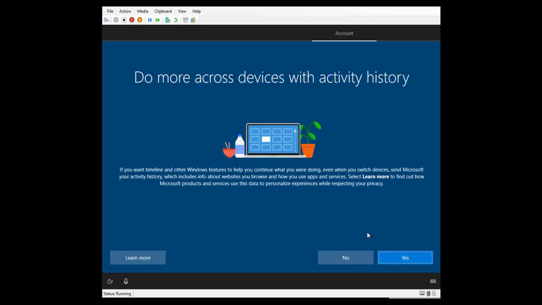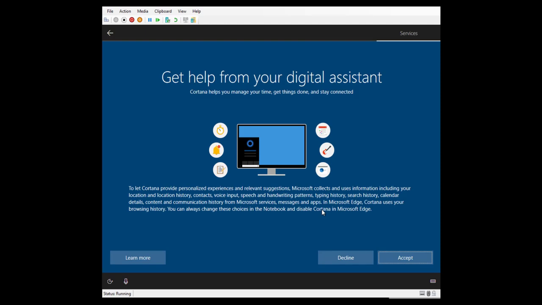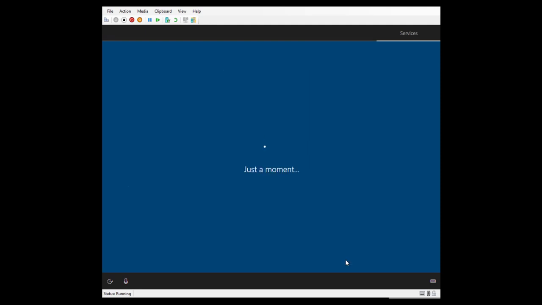So next one is do more across devices with activity history. So if you want that option, click yes. If you don't, click on no. We're back to just a moment. Get help from your digital assistant. So that's Cortana. I do not like Cortana at all, so I decline that. I'm about to just a moment again.